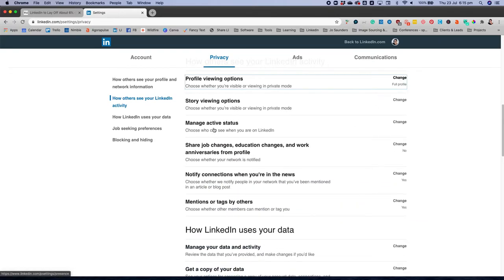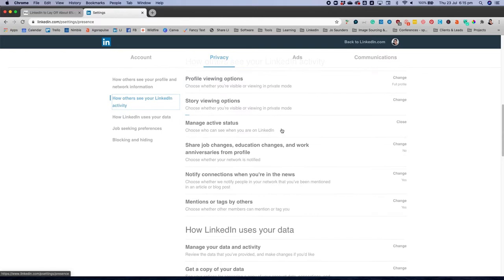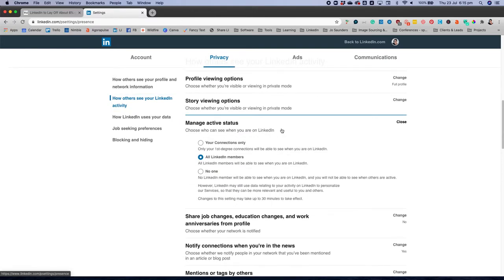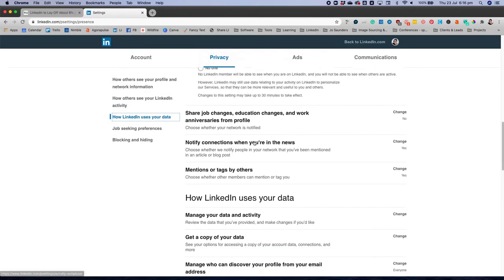Then there's all sorts of other information in here. So let's go into manage active status. On your profile, there's a little green dot that tells people if you're active or not, which means they might want to message you. So you can have just your connections, all LinkedIn members, or no one can see it. It's up to you as to who you're comfortable with seeing that. If you want it to be just people you're connected to, you can see there it instantly saves.